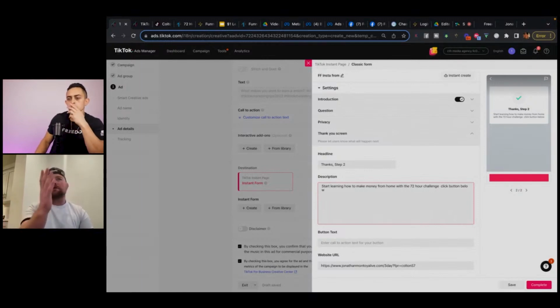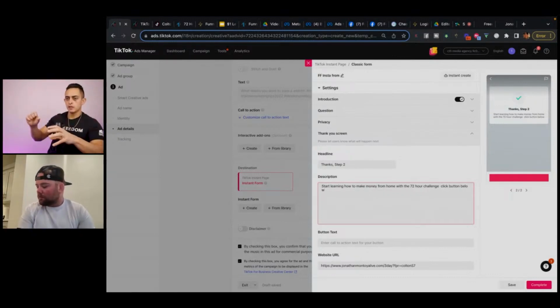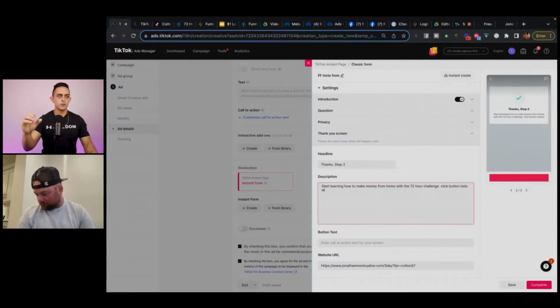Correct, yeah. That's the first email they get: hey, get access to the free course. Right, so essentially you are replacing the opt-in, because with TikTok it directly integrates. So it's like, okay, here's the instant form to get access to the free course. But then when they enter their info on the instant form, they still get an email that Funnel Freedom sends them, correct? Yeah, correct.